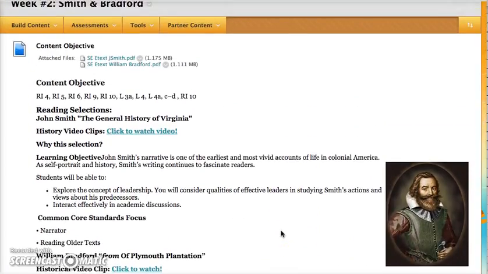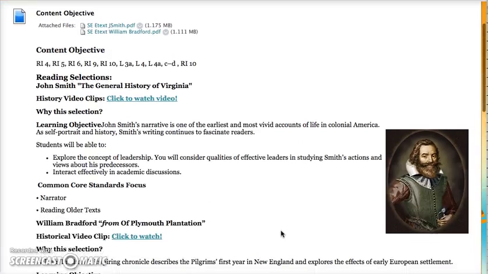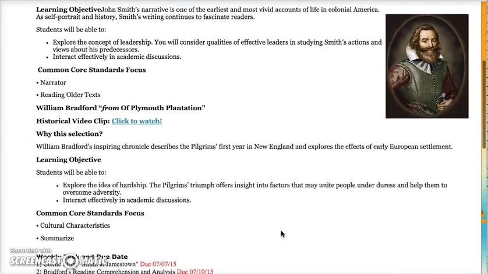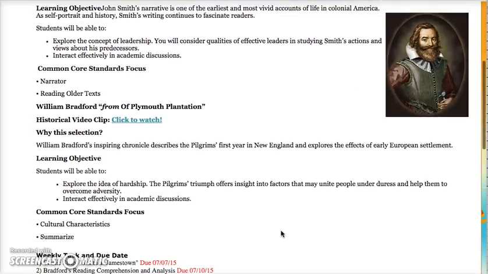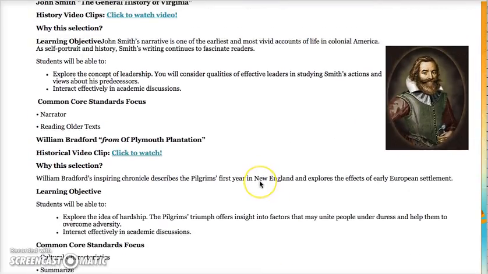This week we're moving further into history beyond the 1800s. So in week one we looked at Native Americans. Now we're looking at the colonists of America from Europe. So here again are the descriptions of your learning objectives.